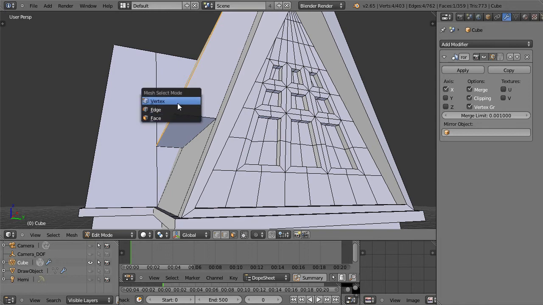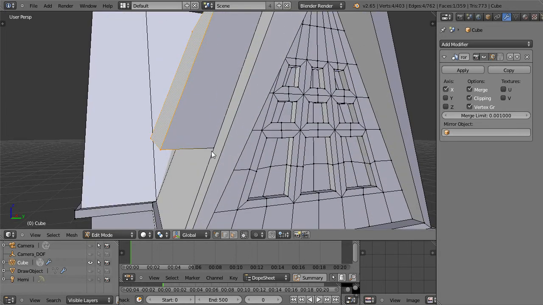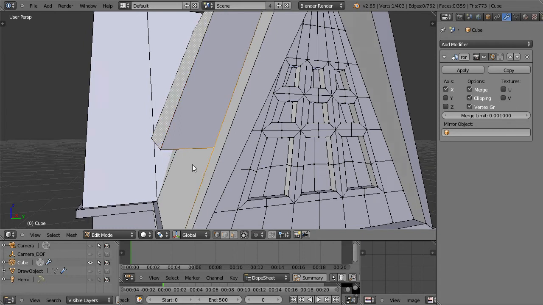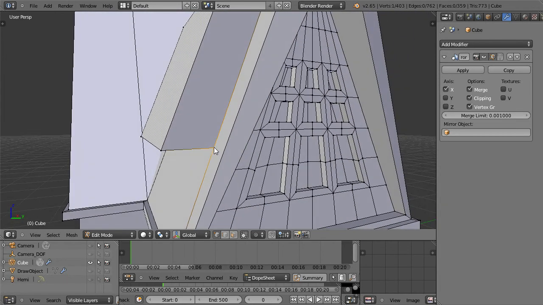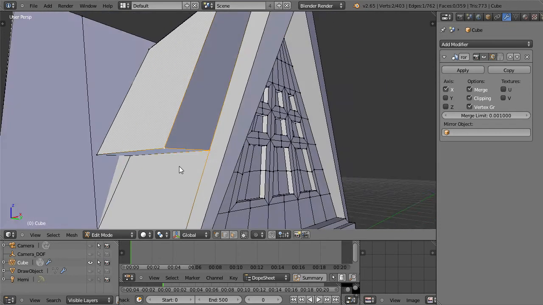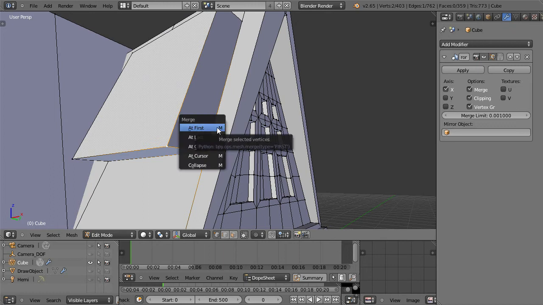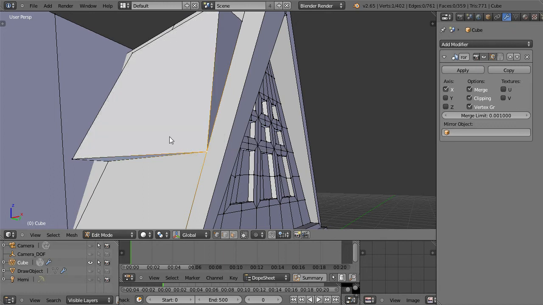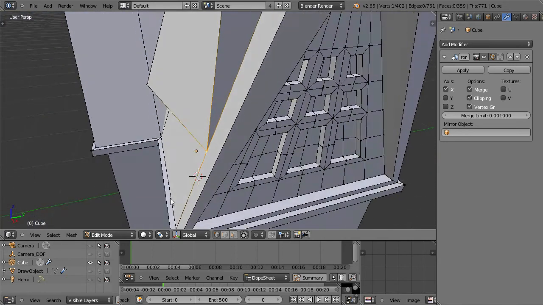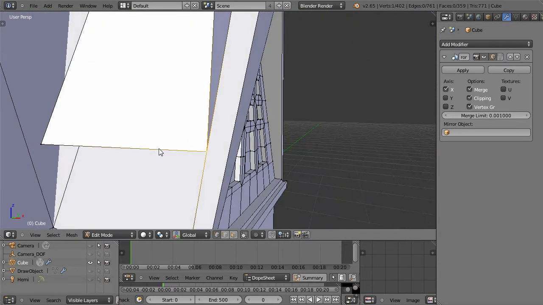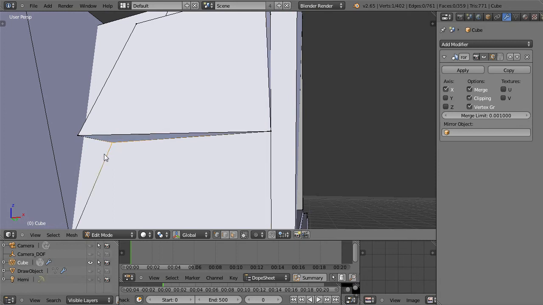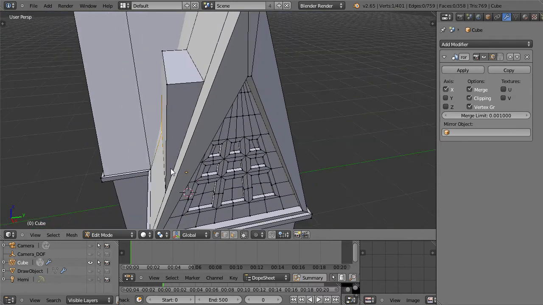If I hit space to go into vertex selection, what I want to do is merge these vertices here. Now, if I select this vertex first and hold Shift, then select this one, I can hit M to bring up my merge menu, and if I select At First, it will bring that point to the first point I selected. So that's how I know where it's going to go. We'll do that again over here. We'll select this vertex, then Shift select that one, and then M, At First. So that gets me closer to what I want.